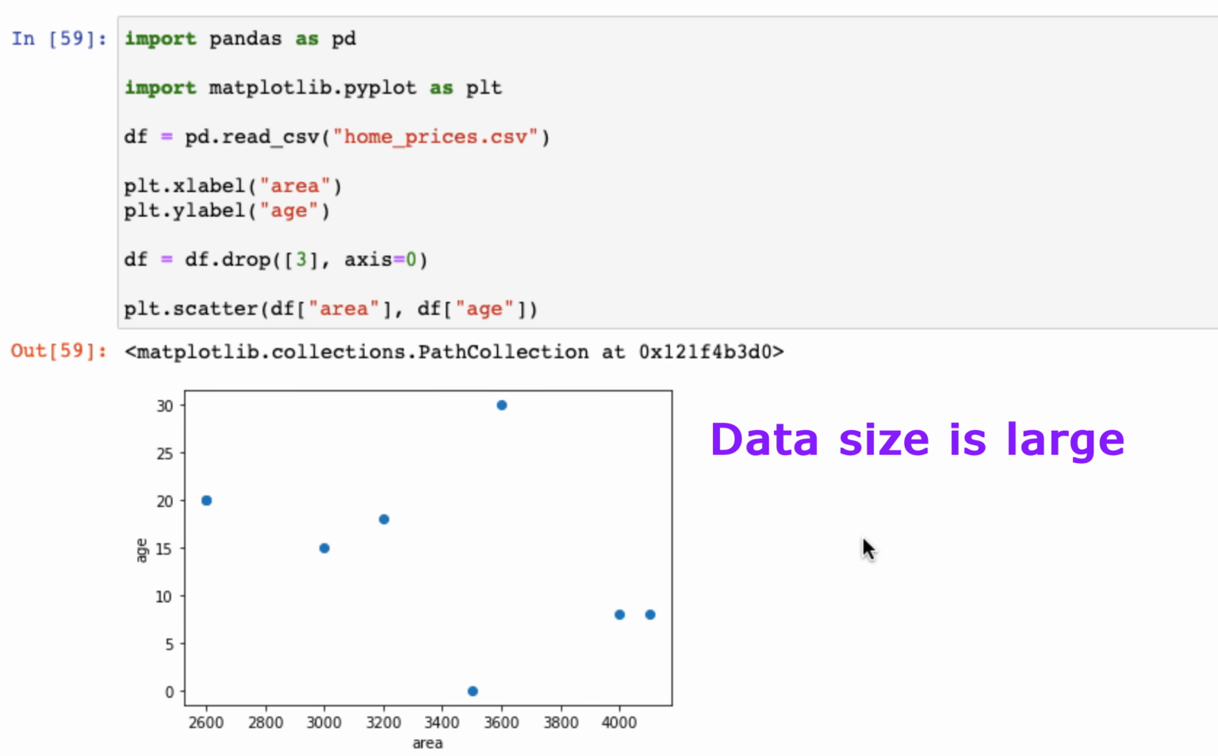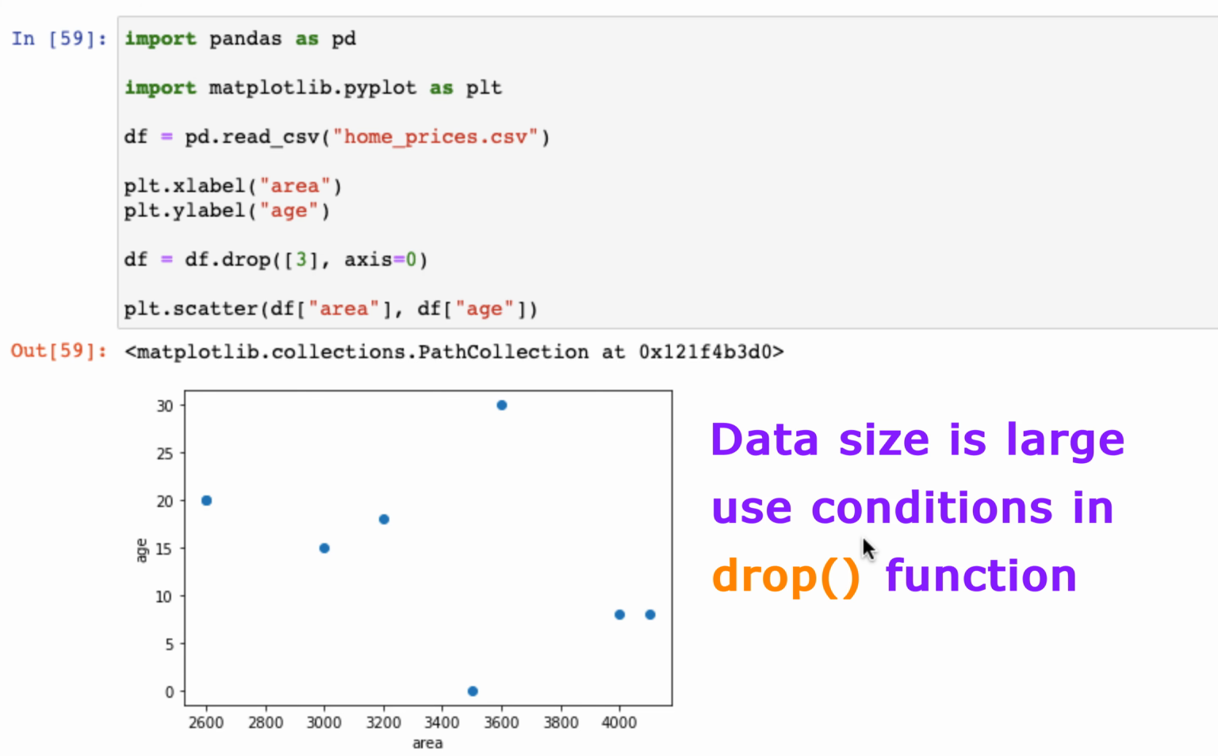When your data size is large, you can use conditions in the drop function to drop the outliers.